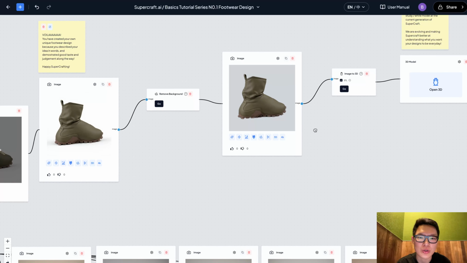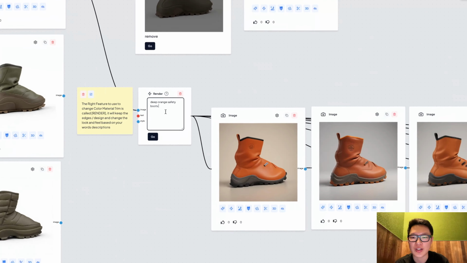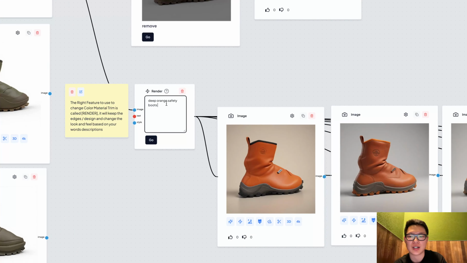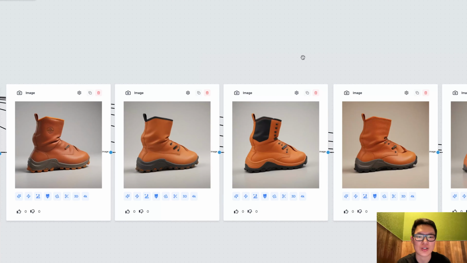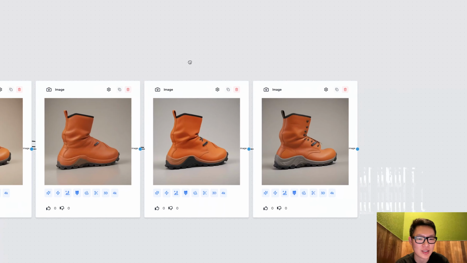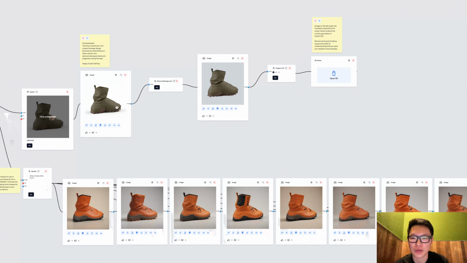I wanted to let you also know that the correct tool to use for changing the color, material, and trim is the render node. So in the render node, you can write, I want this to be a deep orange safety boots instead. And once you hit go, it can give you different iterations of what that CMF looks like. And in the final part, I decided to go with the original color.